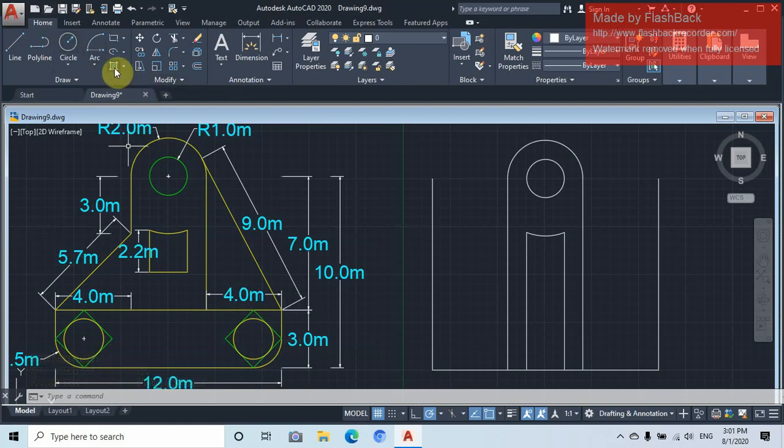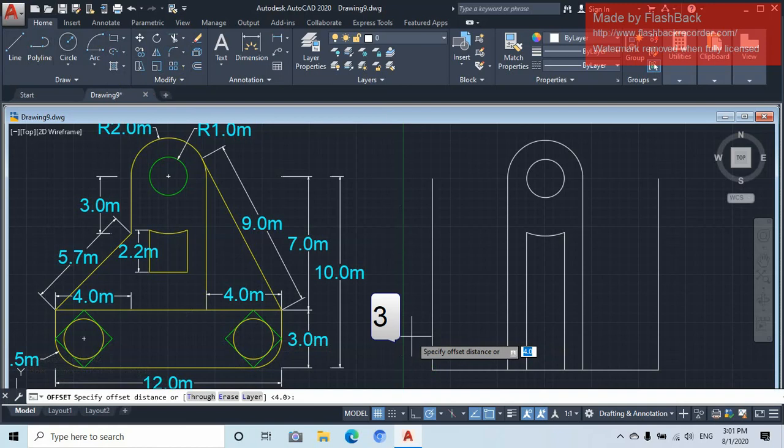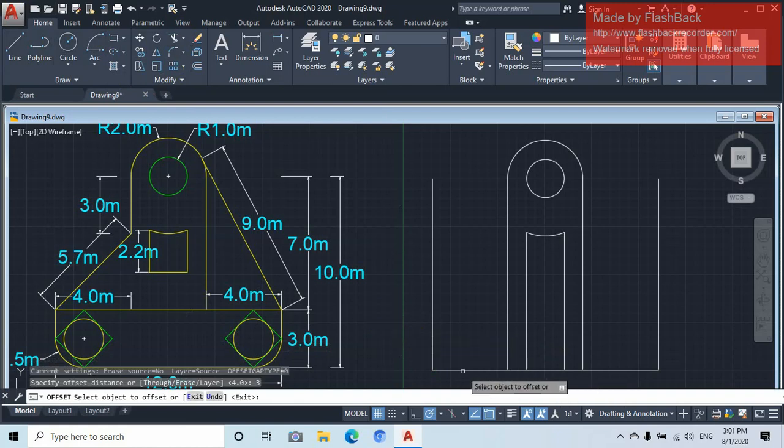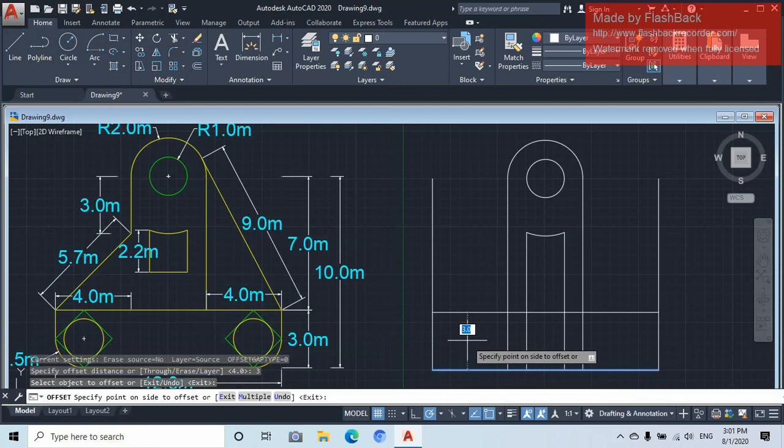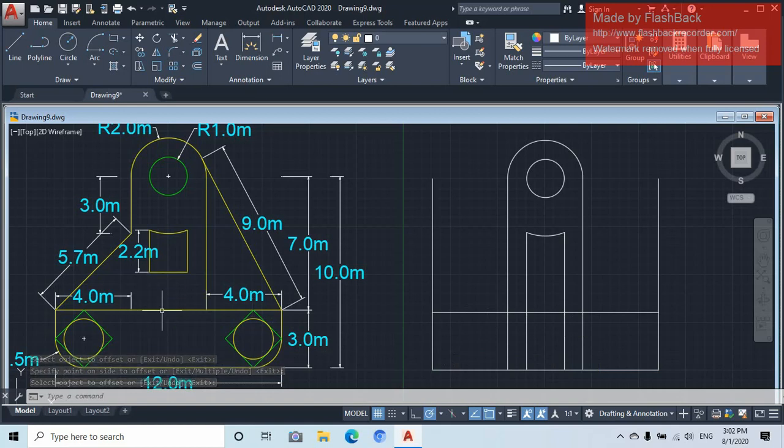Then we go now to offset. Sorry, we'll go to offset, left click and let go your cursor. Then you type in an offset distance of 3, then enter. Then we offset this line, left click on it, then upward at 3. Then now again enter, then enter again to add this distance.